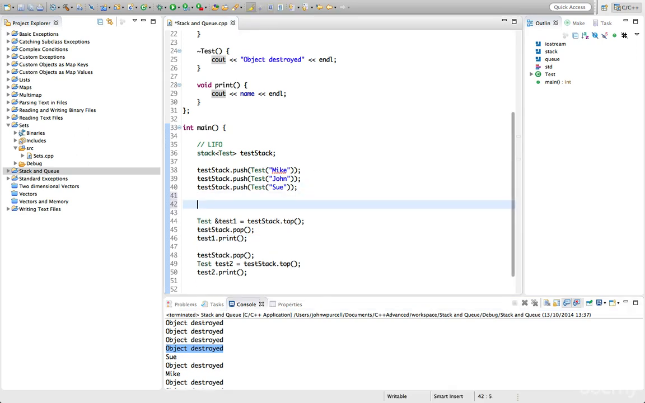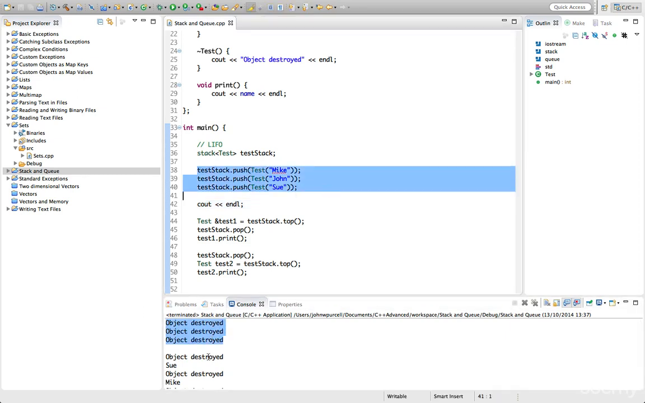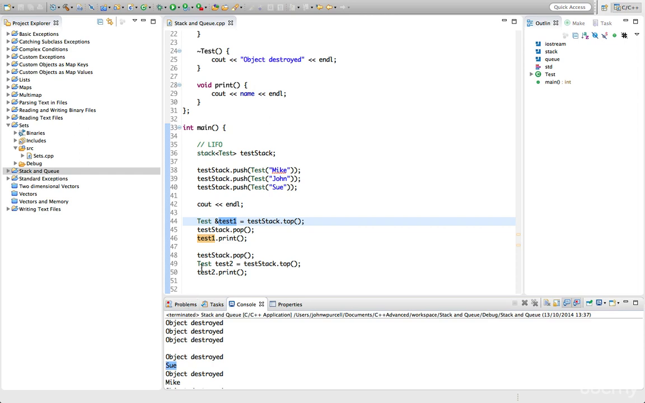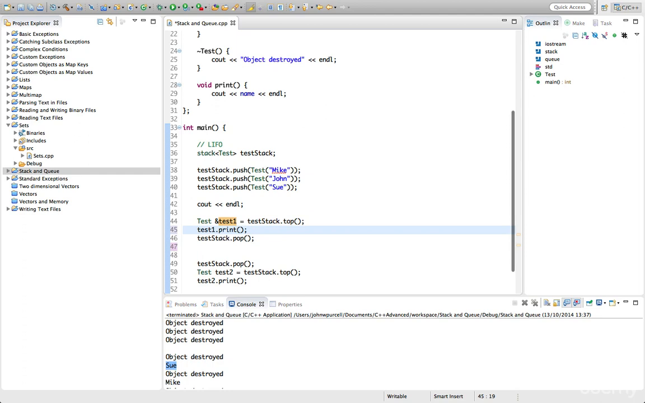So maybe let's just put a cout here with endl just to break this up visually a bit. If we run this now, we can see we're destroying the objects that we originally added, 3 of them. It's coming out from here. And then when we do pop, we're destroying this Sue object here. We're destroying it there, but then we're still using this reference. And this is invalid code. It works by coincidence. So if you do get a reference to your object, you have to be aware that as soon as you pop that object off the stack, it's destroyed and the reference is invalidated.